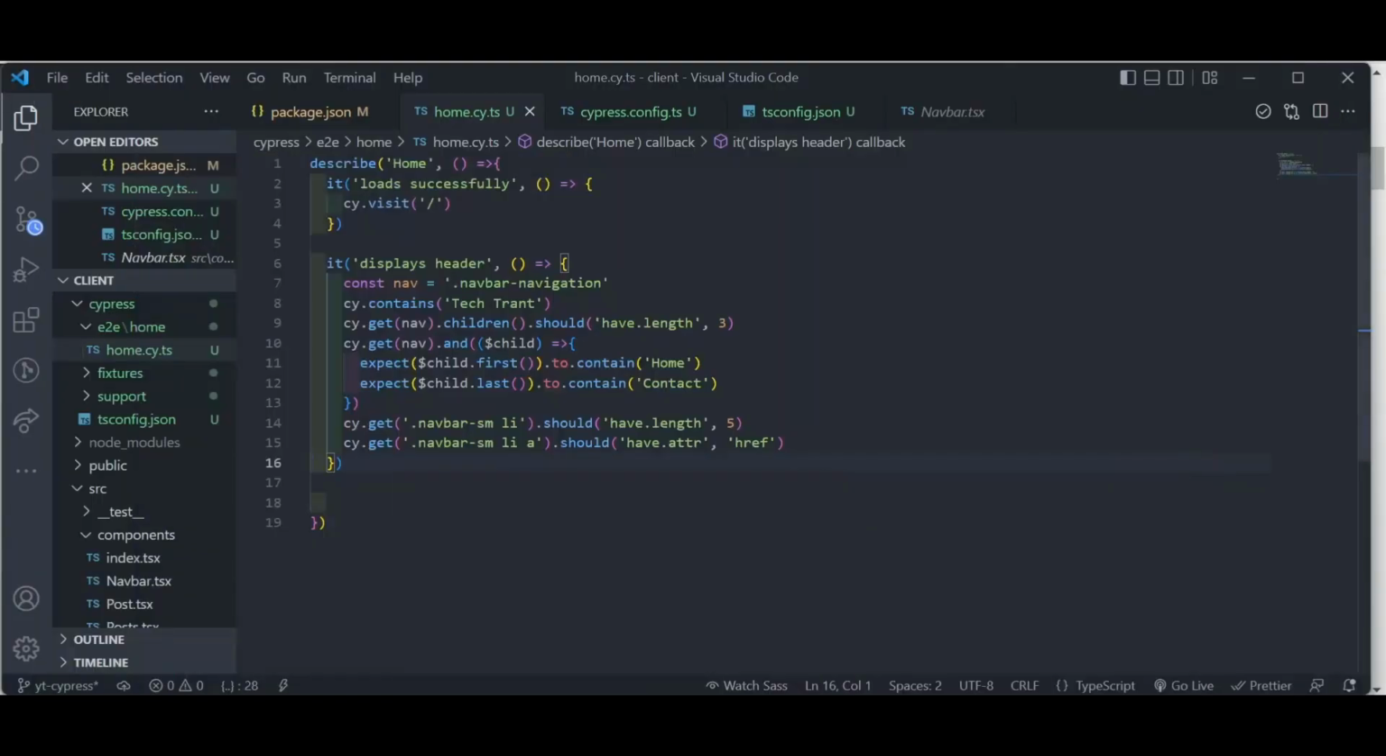You can write more. I definitely would write more later on, but I see that it displays the headers. It has the tech trans. The nav has its children. They have home. They have contact. The links are all there.